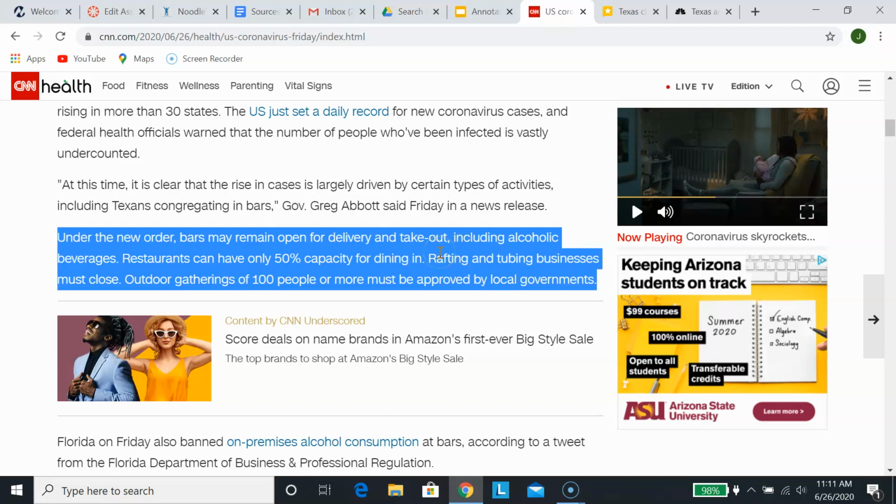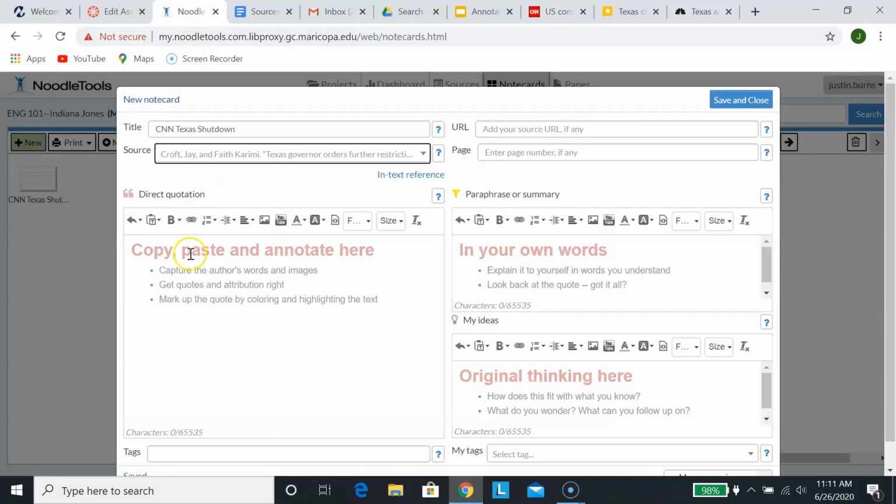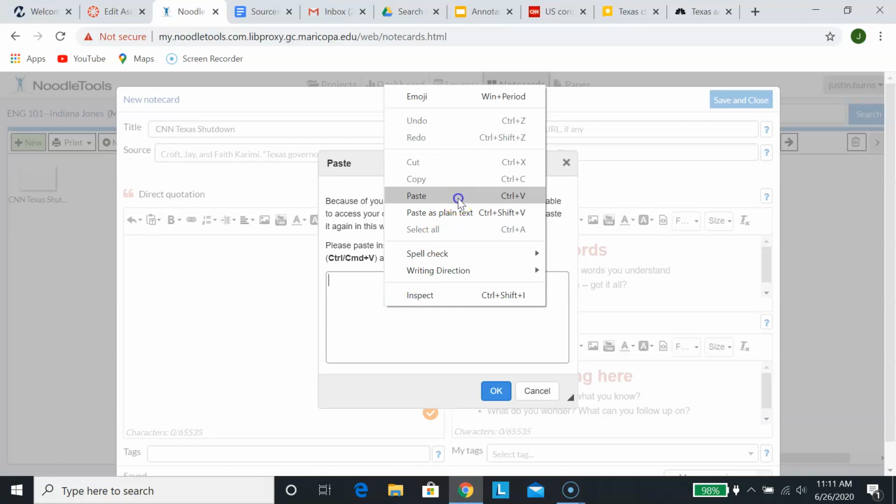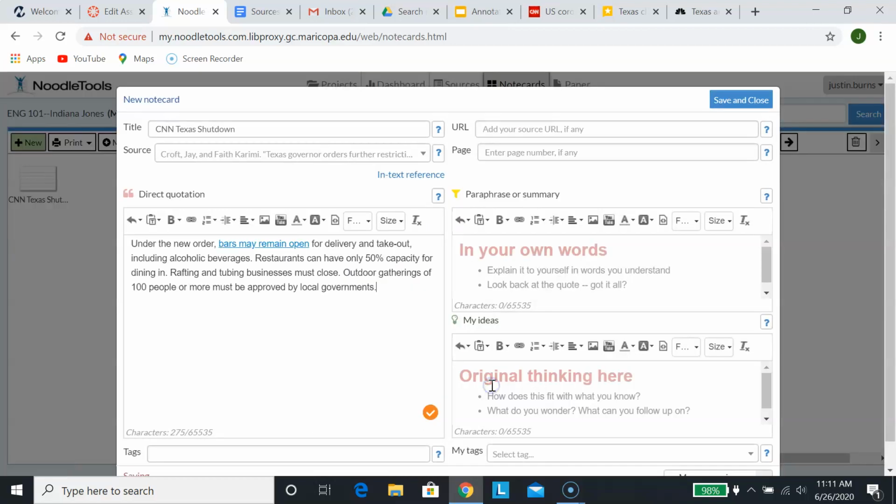So I highlight the entire thing, I copy it, and I paste it into this area. Now it's going to give me this weird little other option because of my browser security settings. I just got to repaste it again and then click OK, and then my direct quotation appears right there. So that's like the directly quoted material from the source.